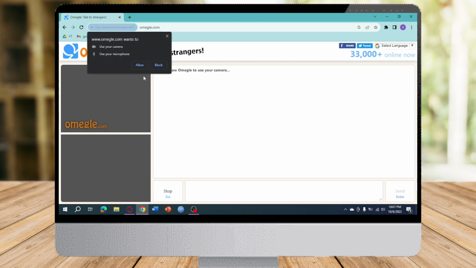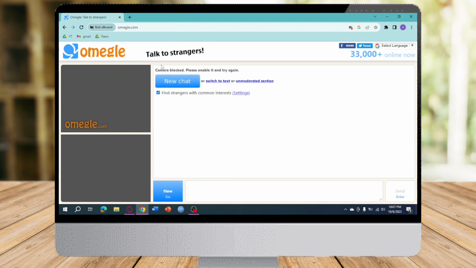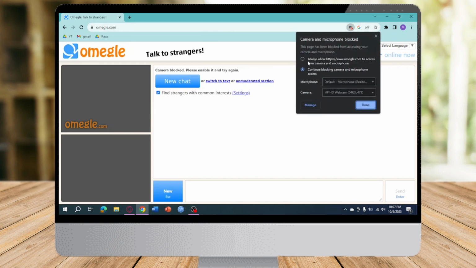And as you can see, Omegle is asking to use your camera. So if you have it on block, for example, then as you can see, the camera is blocked and not working. So to enable it, you can just click on this icon right here, and then from in there, just click on this always allow. And then what you need to do next is you just click on this manage.